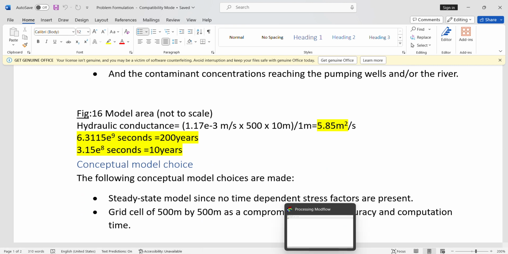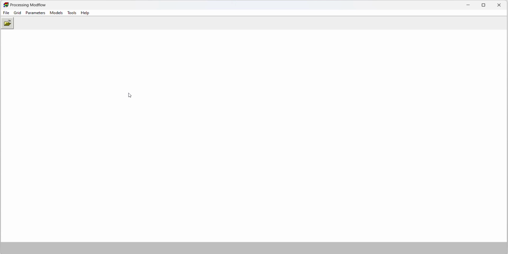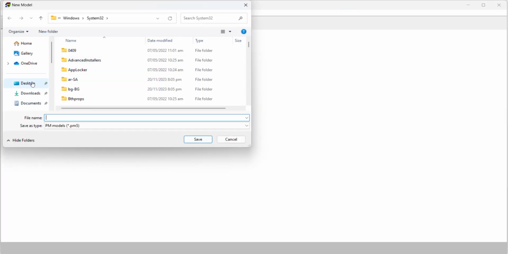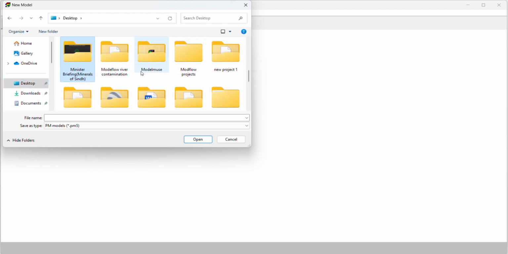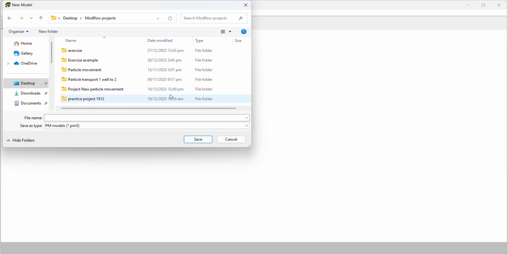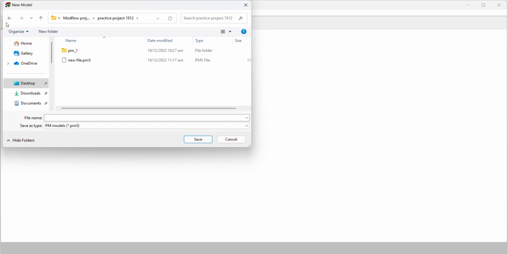We need to open Modflow 8, Processing Modflow, and create our new model. I'm selecting my folder for the exercise, which is Modflow projects. Select the folder, exercise, and save it.